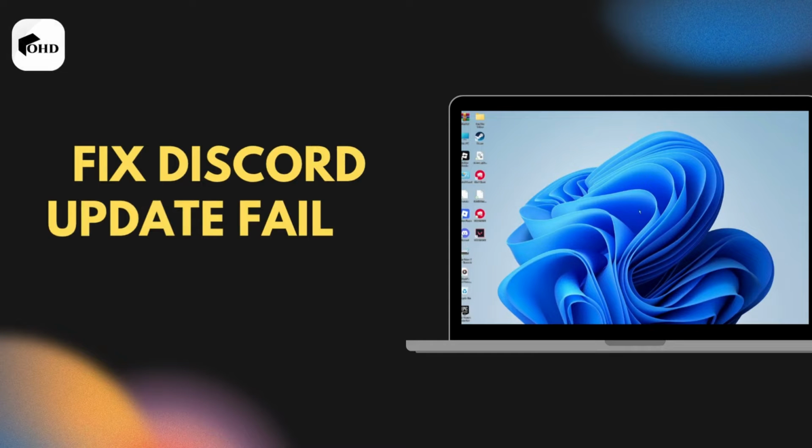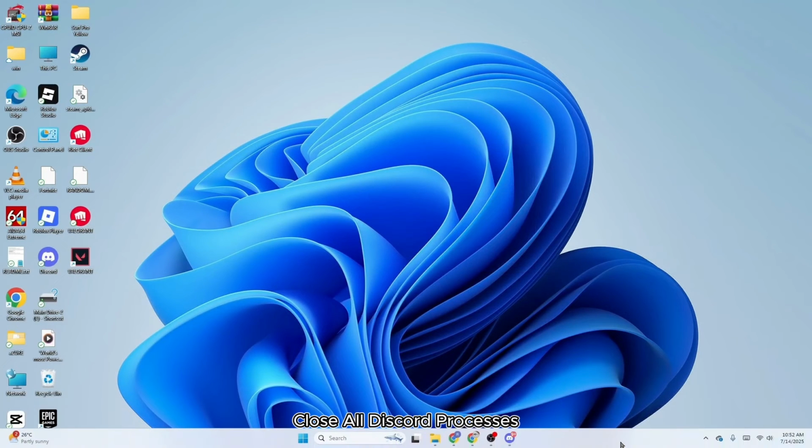How to fix Discord update failed error. Let's get started. Close all Discord processes.